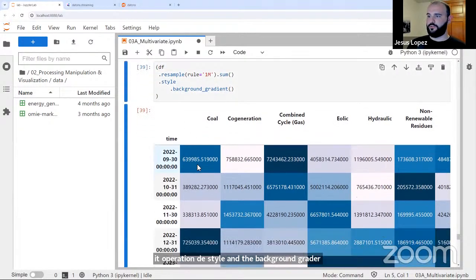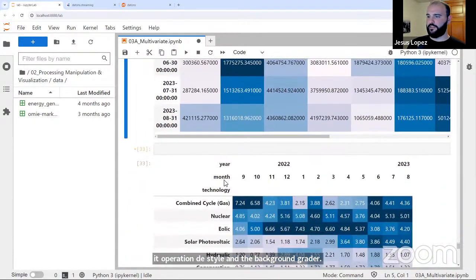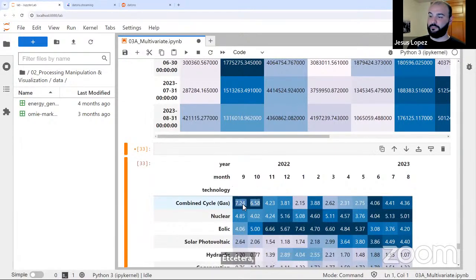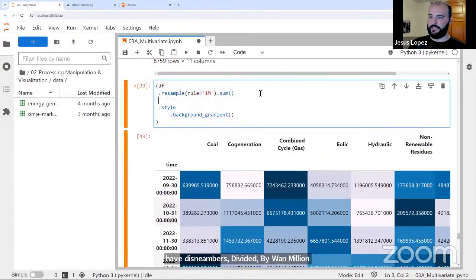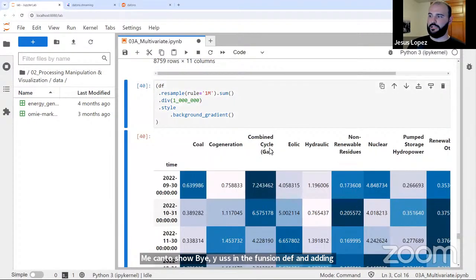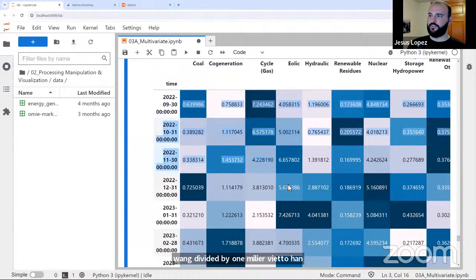Let's execute, and we still need, for example, to have these numbers divided by 1 million. We can do so by using the function div and adding 1 divided by 1 million. We execute, and there we observe the numbers better. What else can we do?